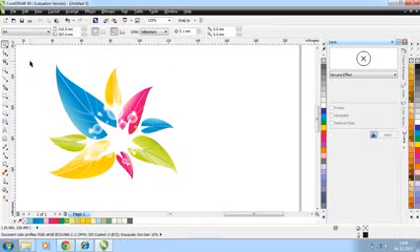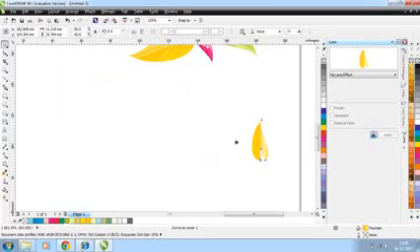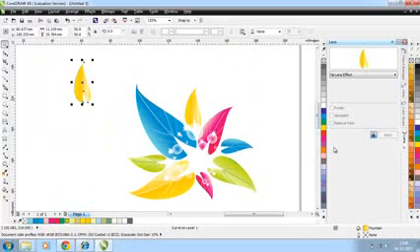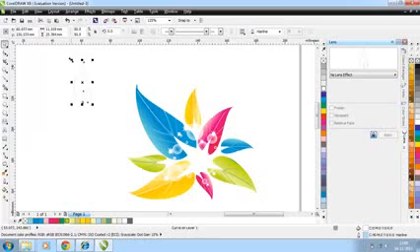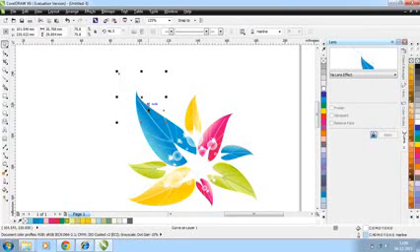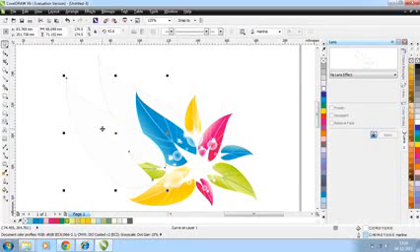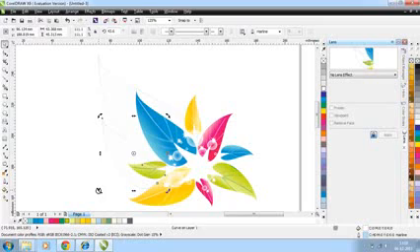Now I just want to give some background to this. For that take the petal object and give it a light color, white, and select this and resize this and keep this at the back. For that press Shift Page Down so that this image will be sent to the back, and resize this and keep it like this. Do the same process for all these things. Press Shift Page Down to send this image to the back. Again resize this and give it a shape.